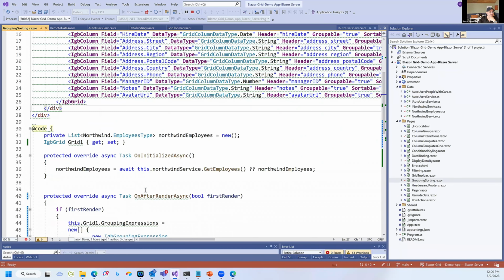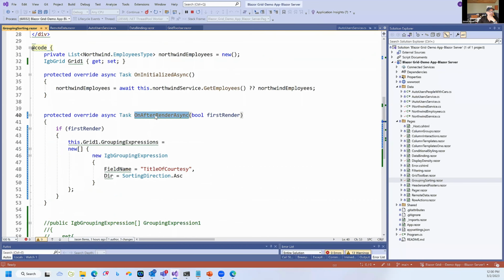I have no idea why you get these squigglies, but on my after render async, what I'm doing is the first time that this grid renders, I'm creating some grouping expressions, and you can have as many grouping expressions as you want, because of course you can have multiple fields grouped. So in this case, I have a single field grouped by default, title of courtesy, which is Miss, Mr., Mrs., and all that, doctor. And then I'm setting the sorting direction. So to programmatically set this stuff, it's super easy to do.